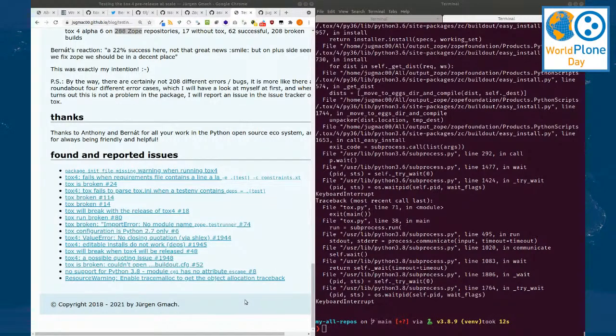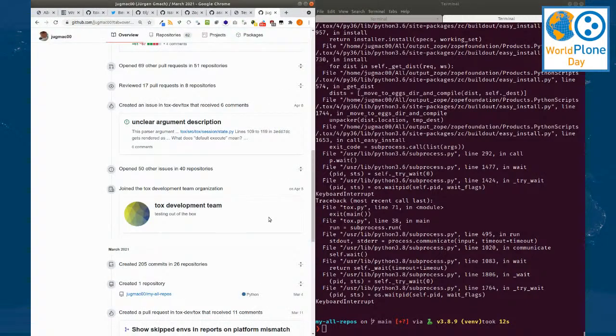I then thought, well, I really love tox and I want to give something back. So I also tried to fix one or two of the issues myself. Eventually I made it, and then something happened which I never thought of, and I got invited to the tox development team. Whoa, now I'm also a tox developer.